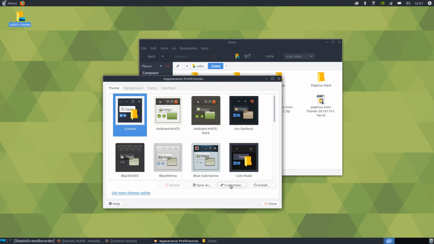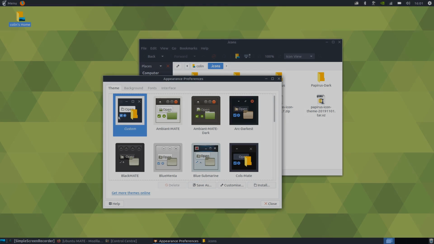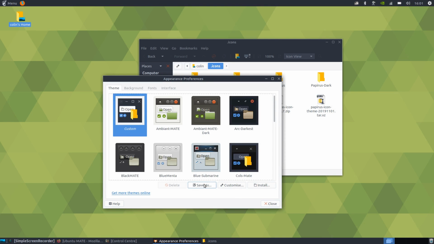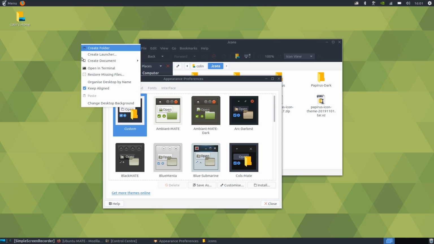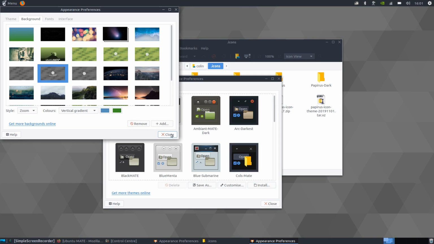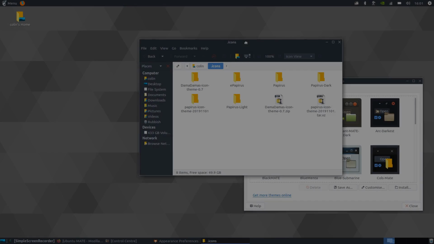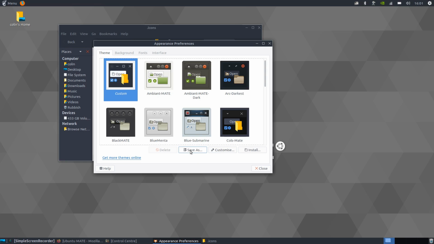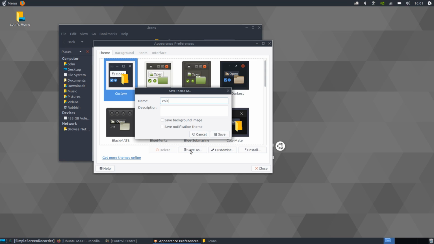And once you've selected all that, you can save it as. But what you can do also is you can change your background if you wish. Close that. And you can also save the background with it. So let's save as, let's save it as Karl's Mate. We'll put a dash there. I don't know whether you need to have spaces or not.